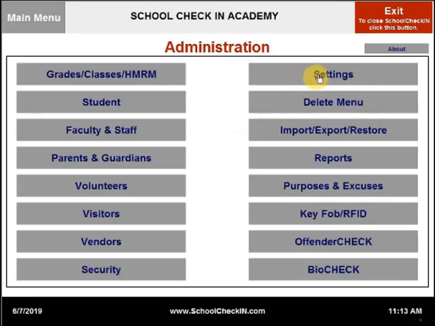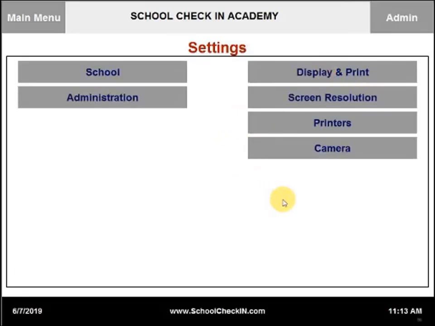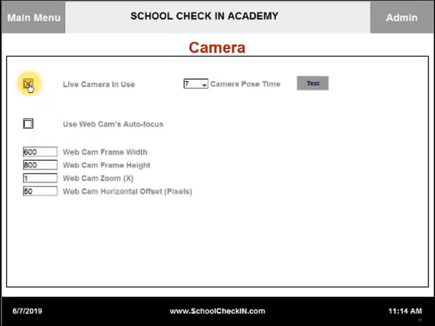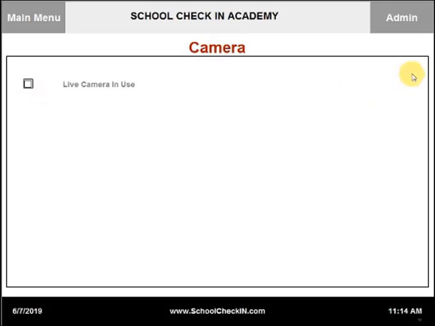Go ahead and click on Settings again. The next tab is your Camera tab. If you're using a webcam, you can activate it by clicking on Live Camera in Use. You can then set the camera pose time. These are in seconds. You can choose to use the webcam's autofocus. And then you can adjust the webcam settings here. Go ahead and go back to the Admin tab now.